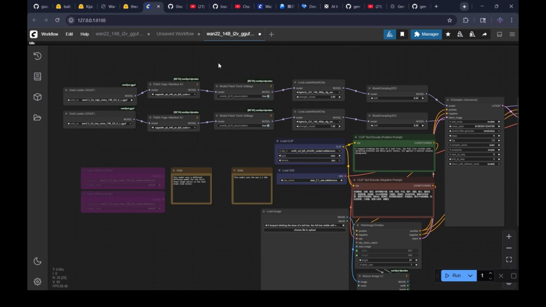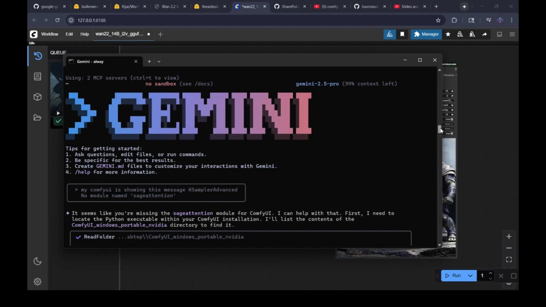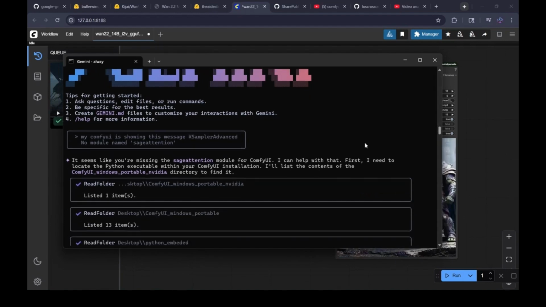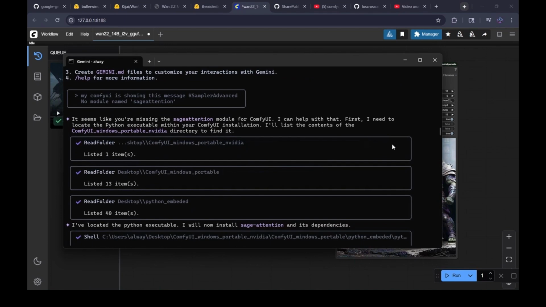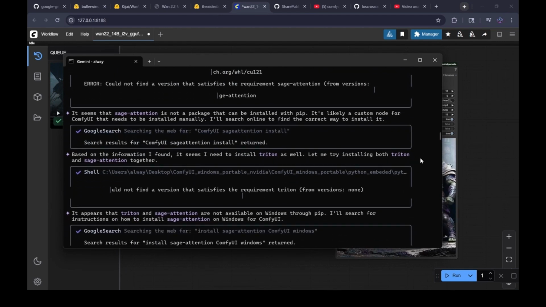If you don't have Sage Attention installed, you will get a message like this. This means we're missing a Python dependency. I'm going to bring up my Gemini CLI. I've given it the error message and access to my ComfyUI folder. It's immediately identified the missing Sage Attention module.